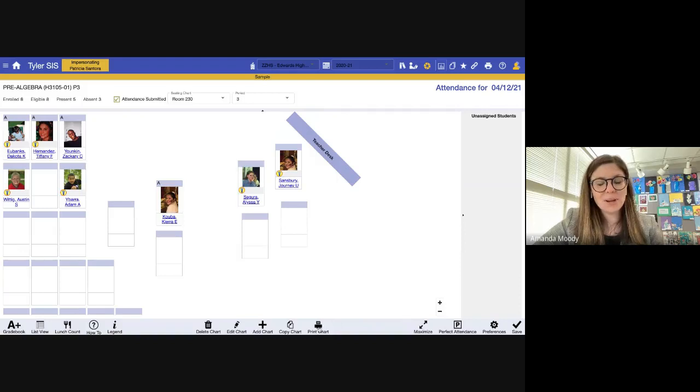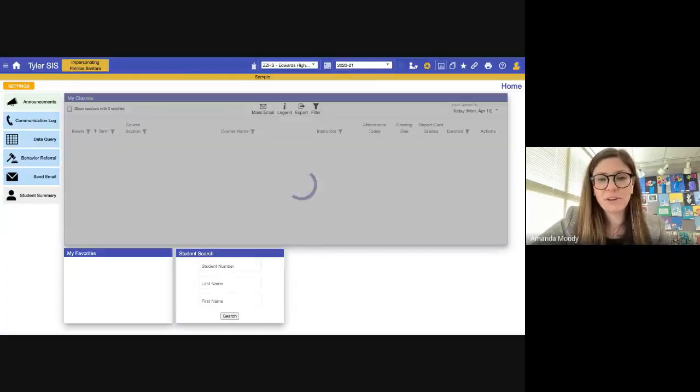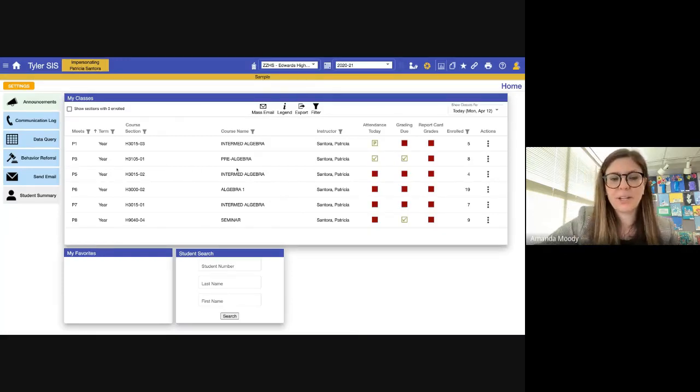You can also print the chart here if you need to print it for a sub, which is really cool. And then you press save. Let me jump into a class that I don't have a seating chart for to just give you a little quick overview of how you make that. But again, there's a video on this. So if you want to go back through that, you can definitely do it.